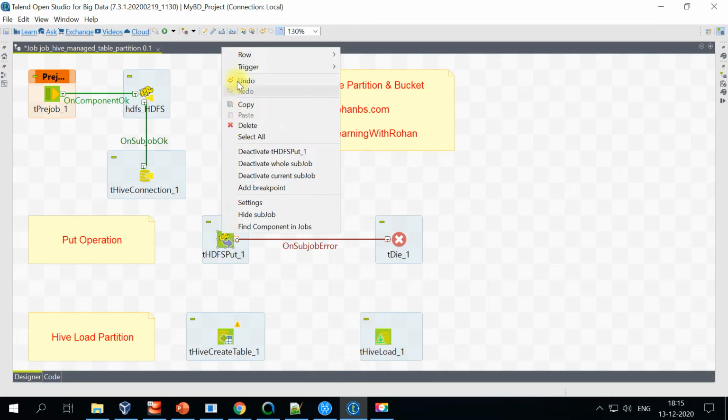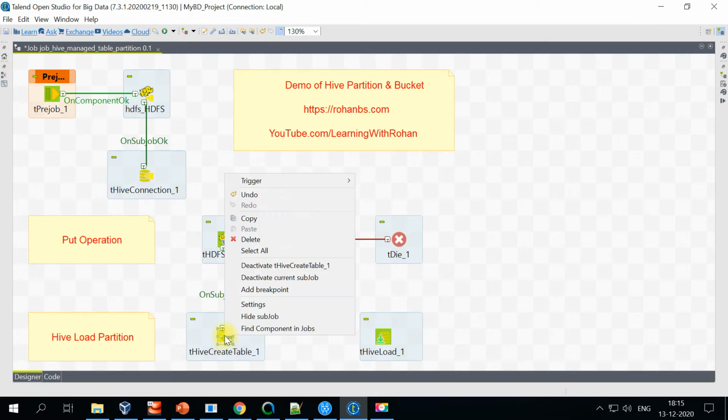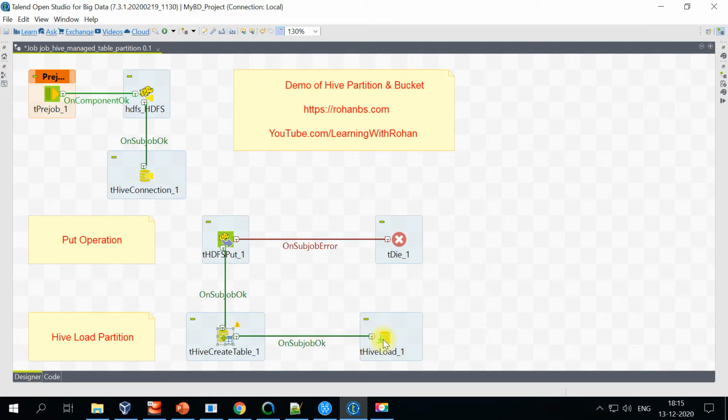So the sequence for this activity should be: first you put the file using THDFS, and then you trigger the Hive create table. Once the table is created, only upon success you trigger the Hive load component. Okay, so let's now look at the settings for each of the components.